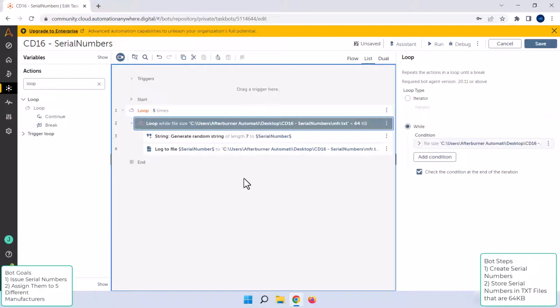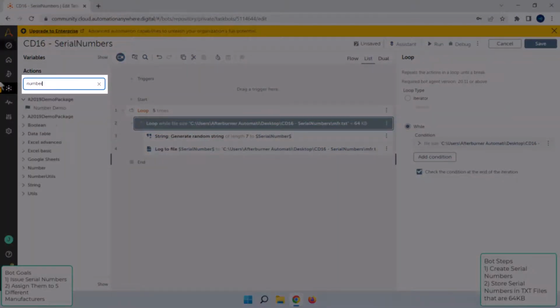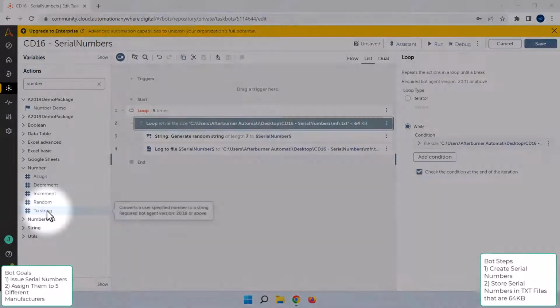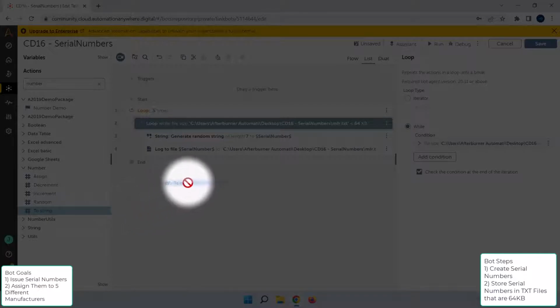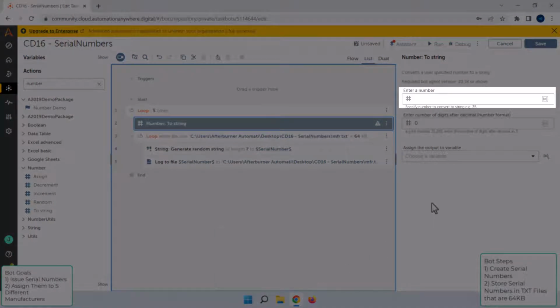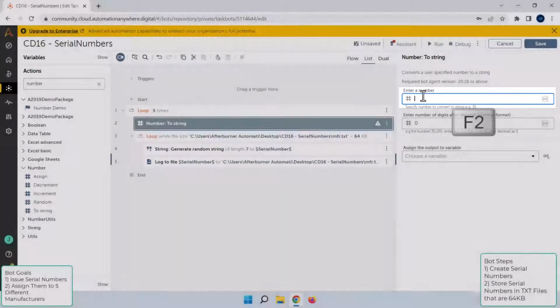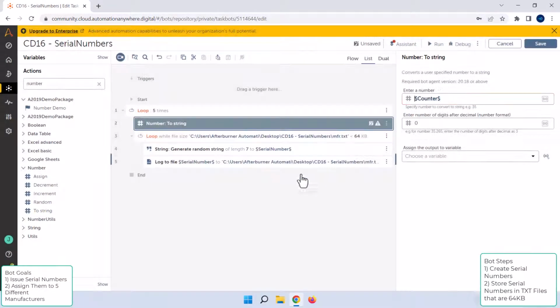We can do that by getting that number to string command from the Actions sidebar. So let's look for the number package, then expand that and get the toString command. We'll drag that command into our outer loop, but just before the loop while file size command. For the Enter a Number field, click inside and press F2, then select the counter variable from the available options, and press Yes Insert. Then, when we assign the output, let's again use the create variable icon and make a variable called counterString.